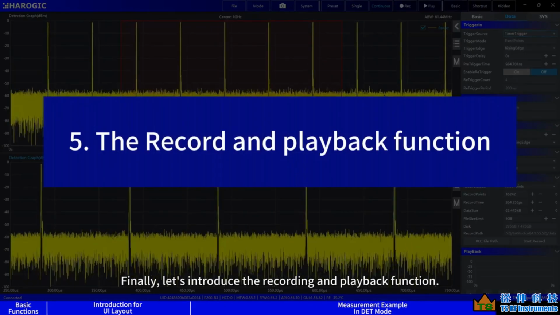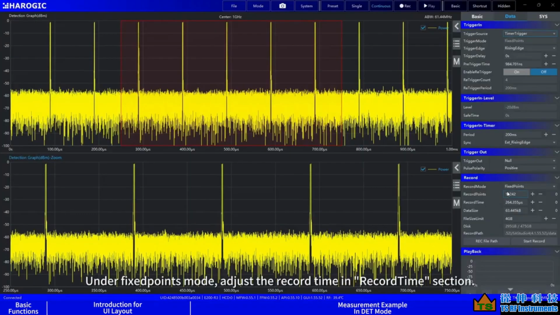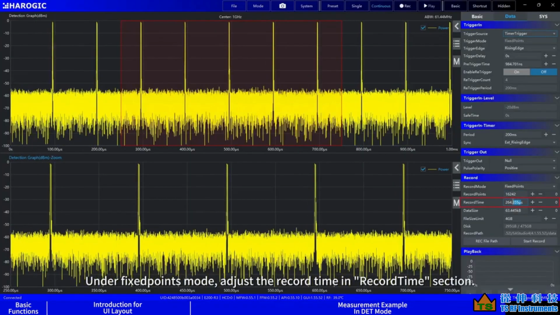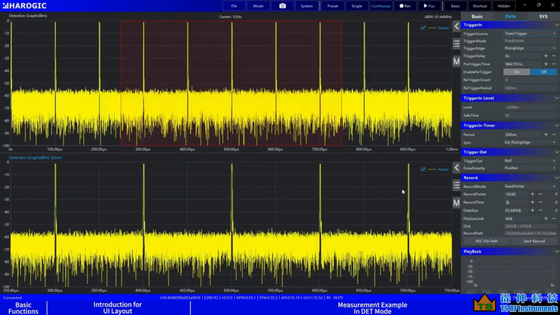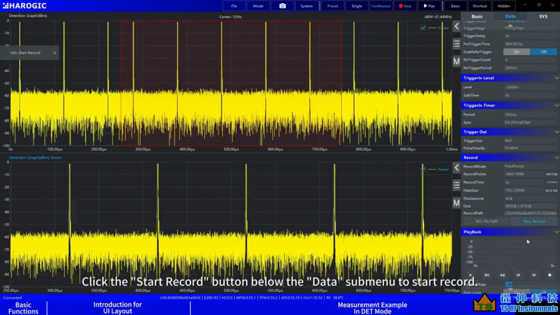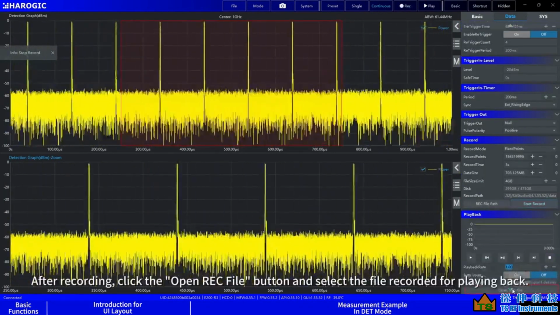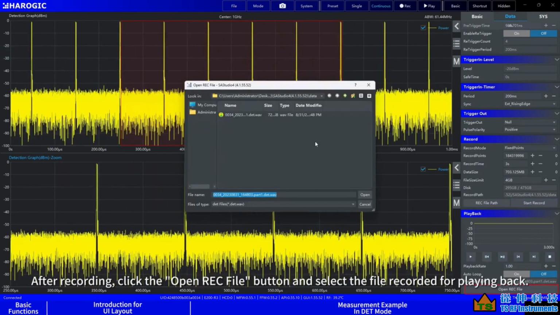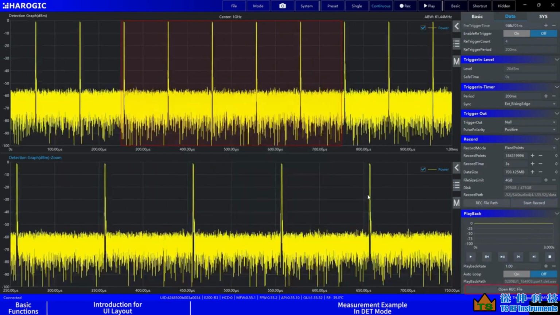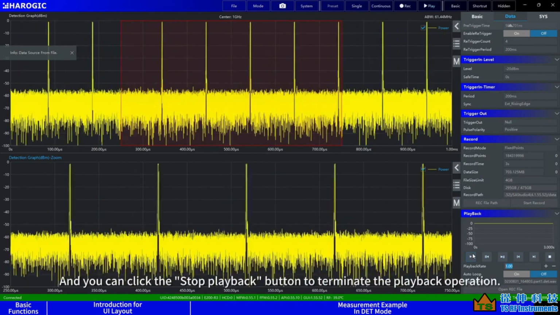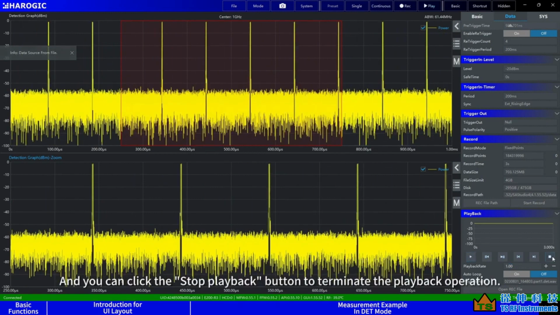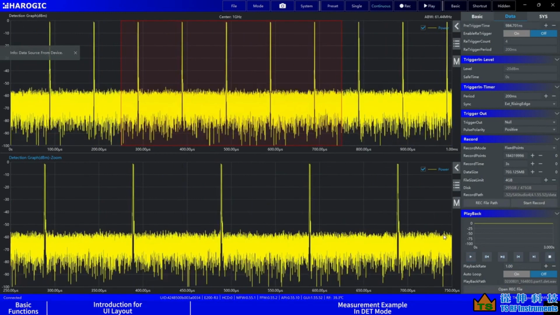Finally, let's introduce the recording and playback function. Under Fixed Points mode, adjust the record time in Record Time section. Click the Start Record button below the data submenu to start record. After recording, click the Open Rec File button and select the recorded file for playing back. And you can click the Stop Playback button to terminate the playback operation.